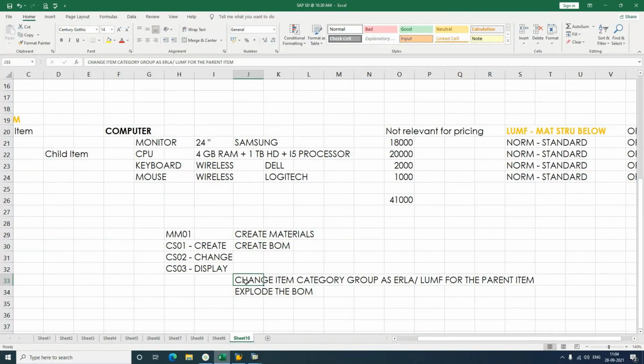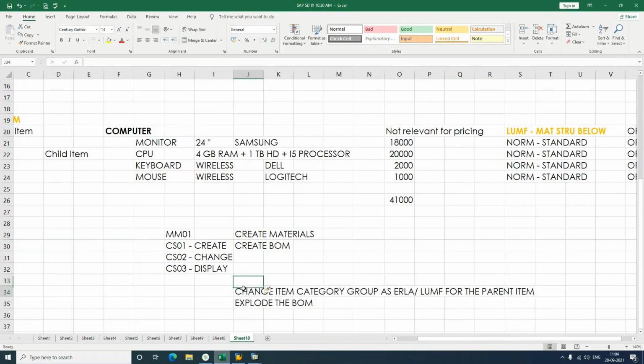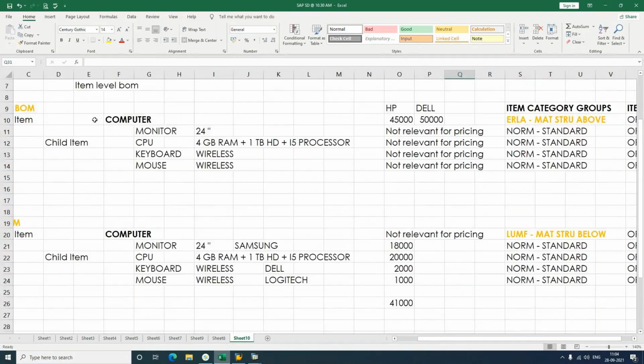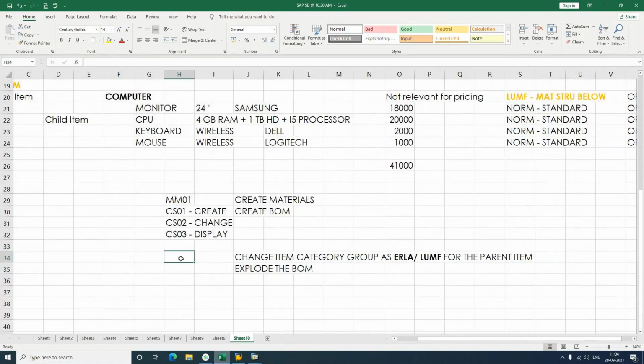Now this particular step is nothing but we need to change the item category group as ERLA or LUMF for the parent item, based on the BOM you're working with. In case you want to work with header level BOM, change item category group as ERLA for the parent item. In case you're working with item level BOM, change item category group as LUMF for the parent item. So for this, you need to get into the MM02 transaction code, change mode.